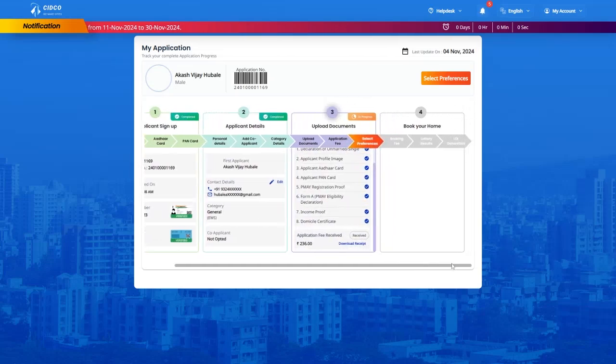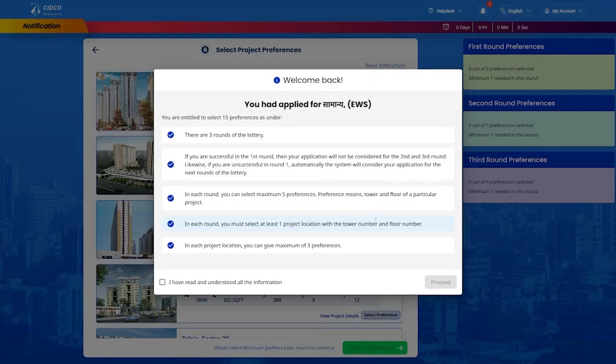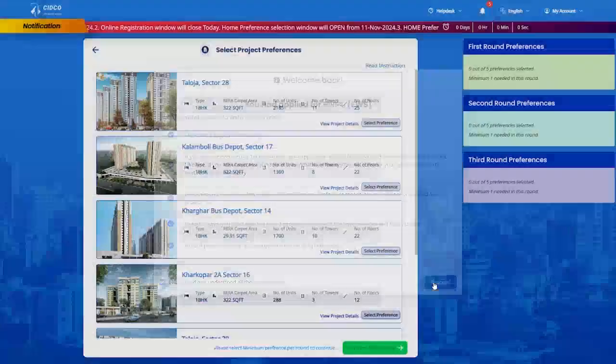your application. Applicants whose registration is completed can submit their preference by clicking on the Select Preference tab. Please read the steps and process mentioned here very carefully and make a note of it. Once the entire process is understood, please acknowledge the same by clicking the checkbox "I have read and understood all the information," and then click on Proceed.